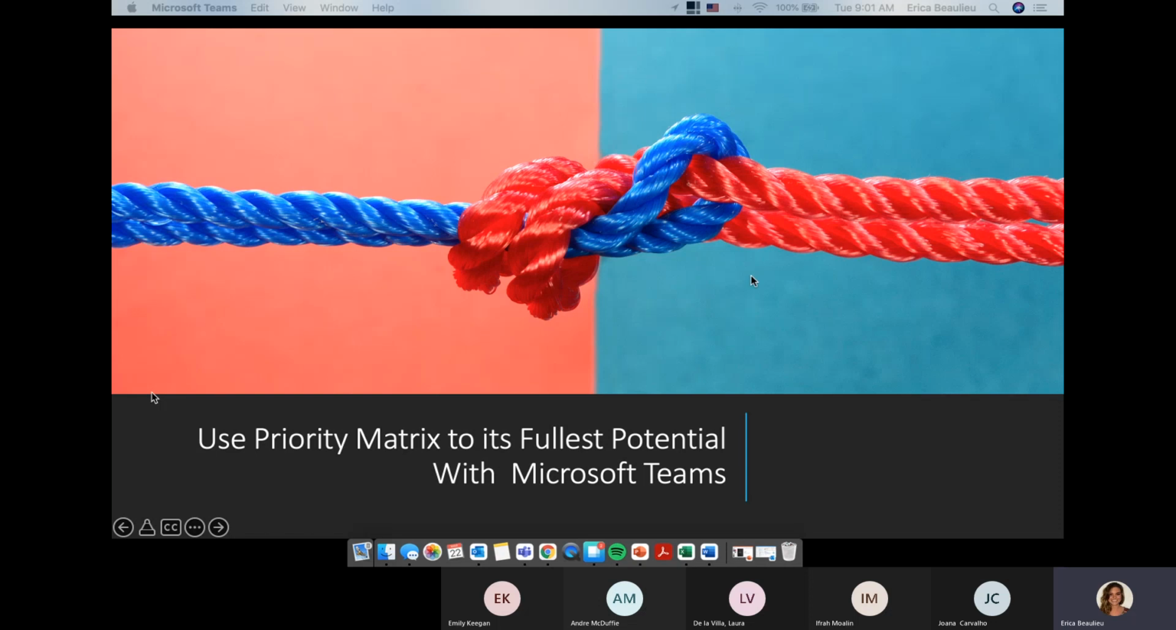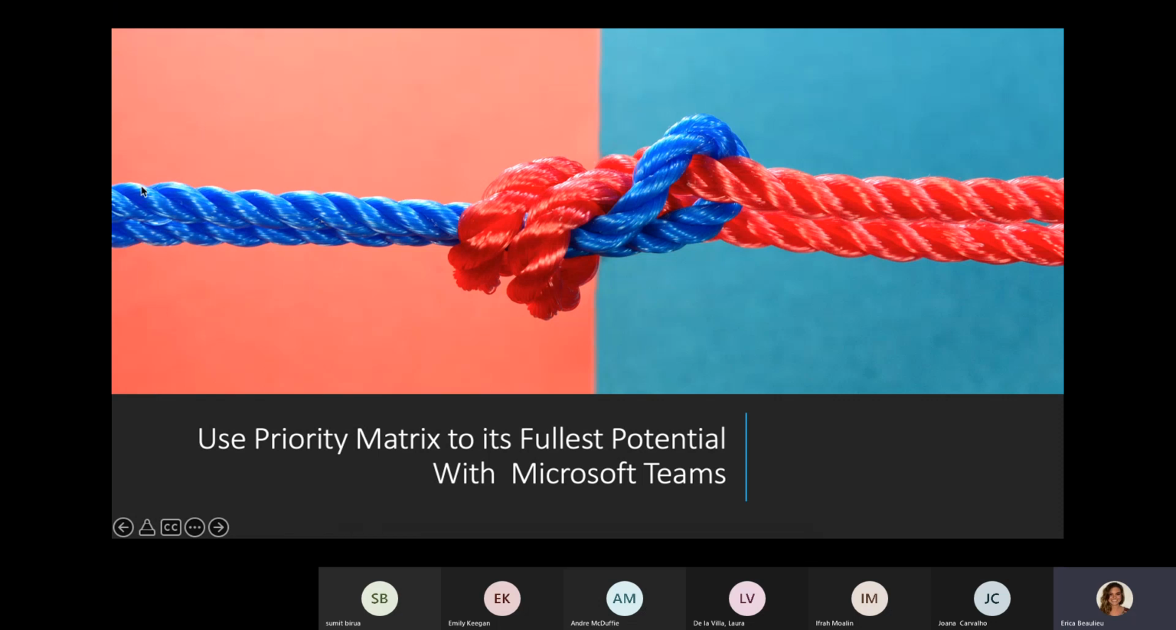So again, thank you all so much for joining me. And the topic for today's webinar is how to use Priority Matrix to its fullest potential within Microsoft Teams. To unpack that a little bit more, over the past couple of years here at Affluence, we've worked really hard to make Priority Matrix accessible through the platforms you're already using. And for a lot of organizations over the past 2.5 years or so, we've seen a huge number of organizations switch over to start using Teams really heavily and also Outlook 365.